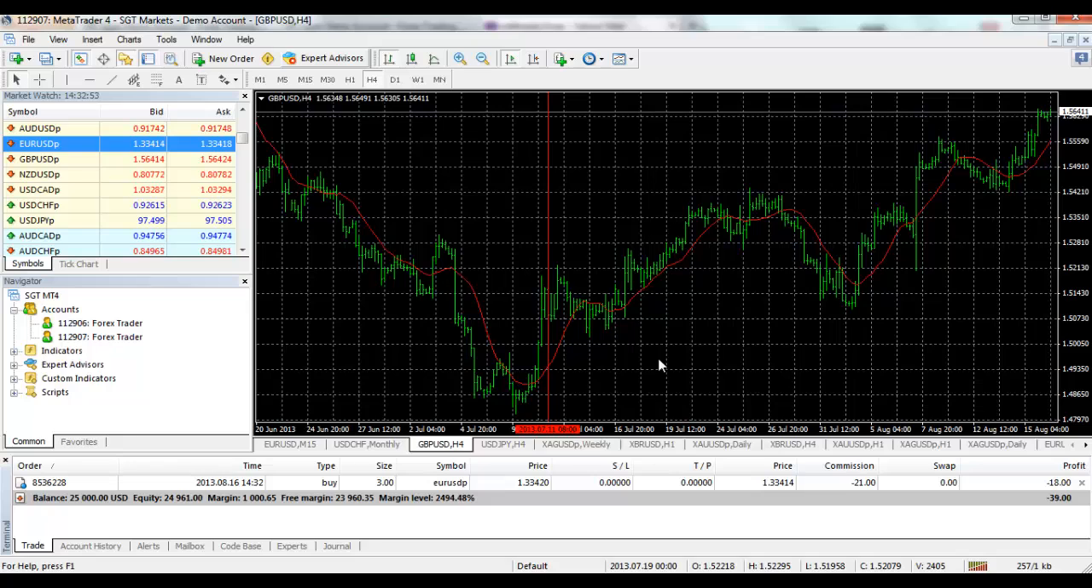SGT is an ECN MT4 broker, meaning trades are directly routed to the different banks and counterparties that provide us with the tight liquidity that you see on your screen. We can see that we've bought 3 lots of the euro against the US dollar. Let's go ahead and place another trade.